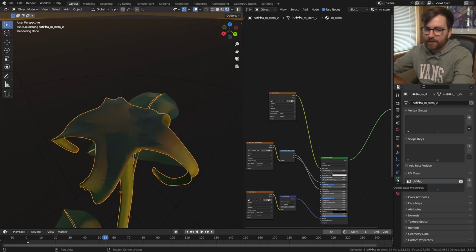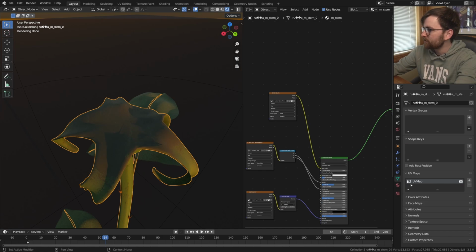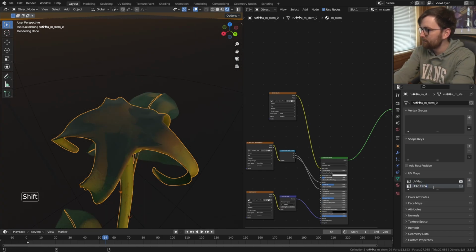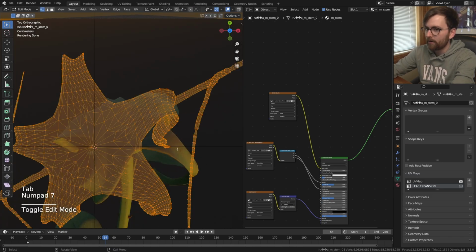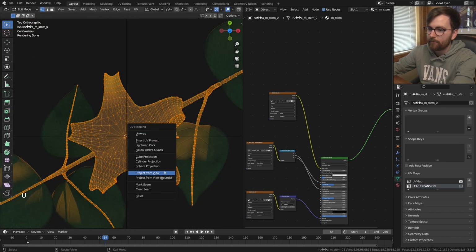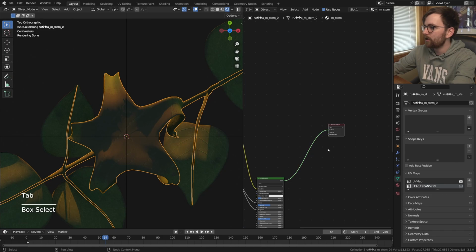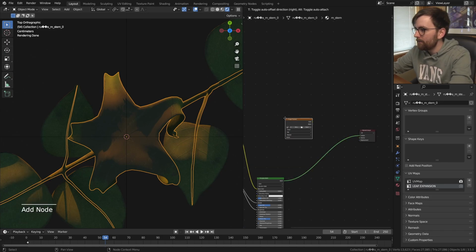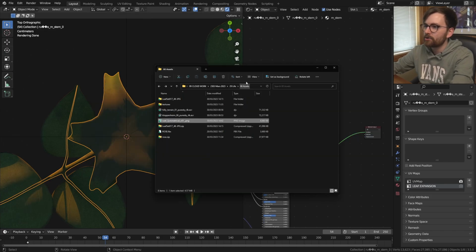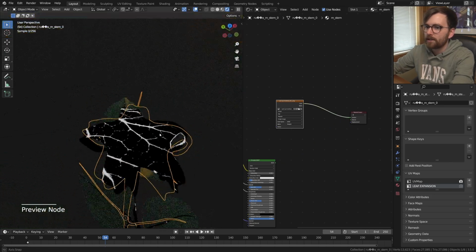Under object data properties, you can see there's UV maps. So you can make a new UV map. Let's just call this leaf expansion. And then you can just view this from above and you press U and then project from view. And now what you can do is you can simply go Shift A, image texture. And then you just find the texture that you have. Now, if you look at this, you can see that it's placed on top.